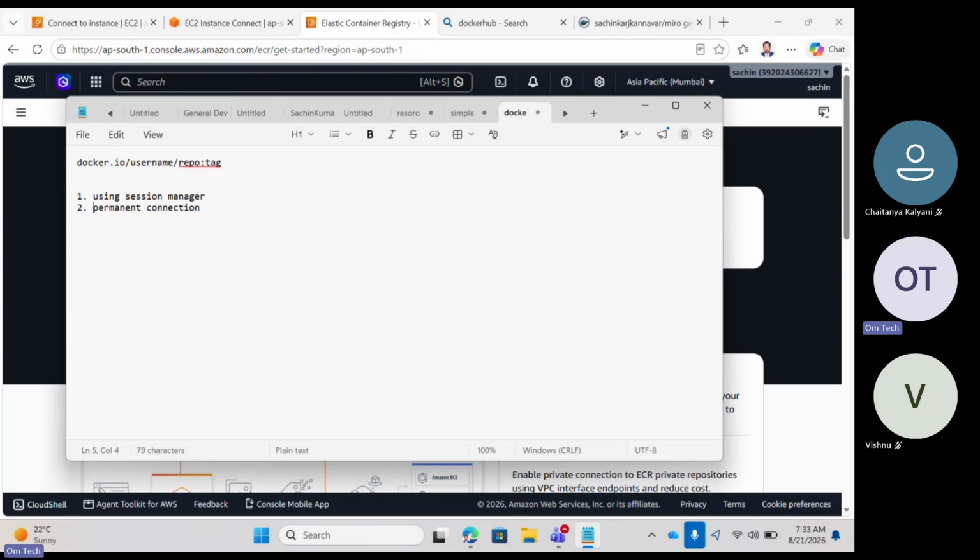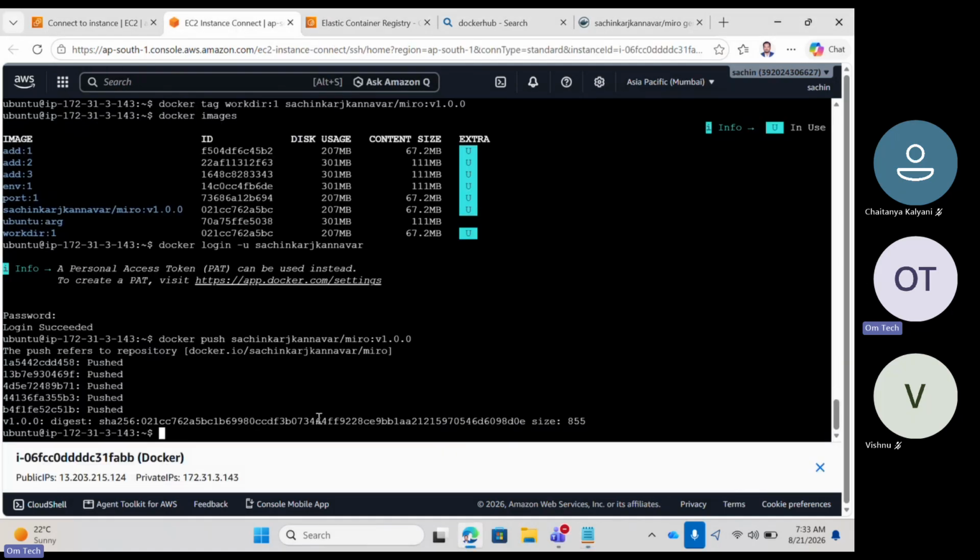Okay, we can see now how we can authenticate, how we can push our Docker images to ECR. Before pushing the Docker images to Docker Hub or your ECR, we need to authenticate with your Amazon AWS, as this is your local.